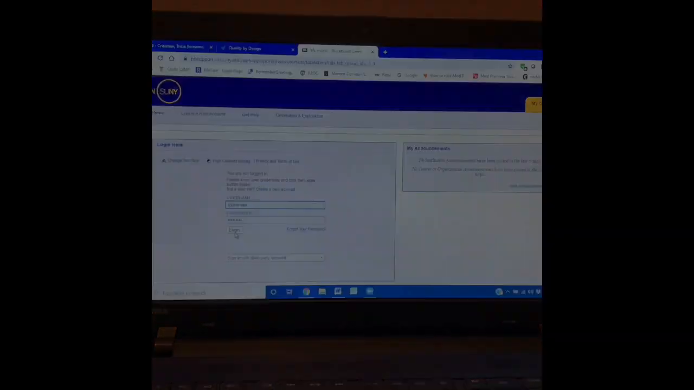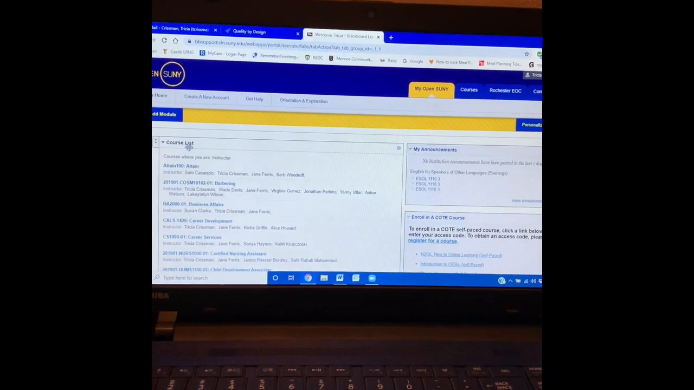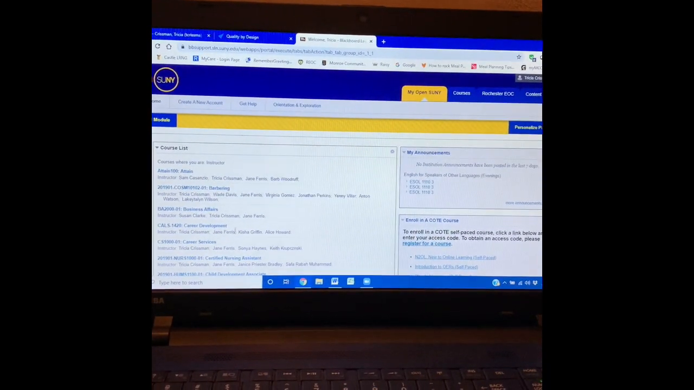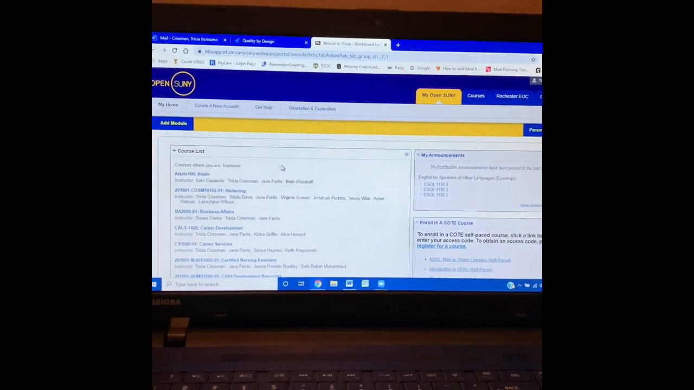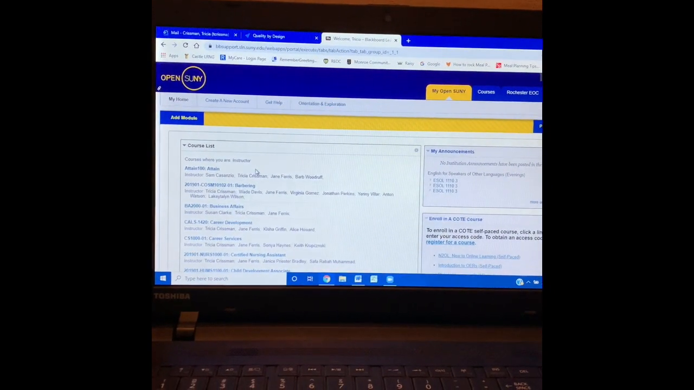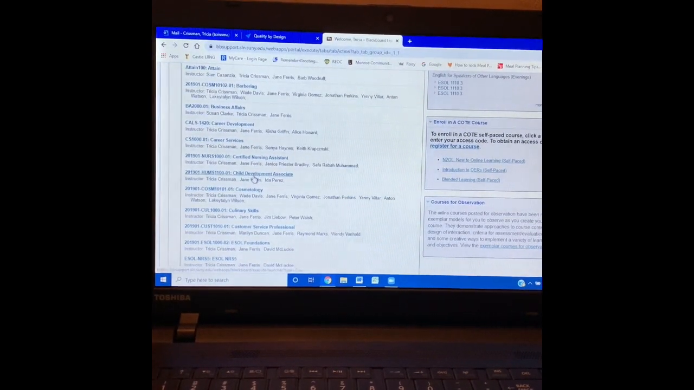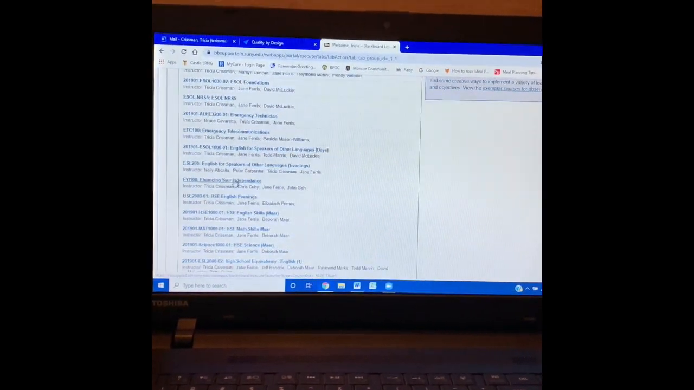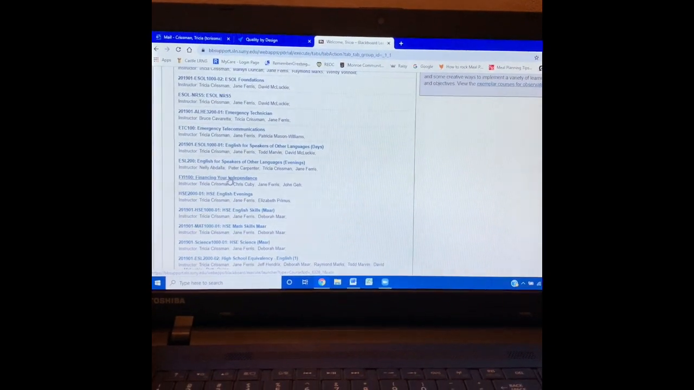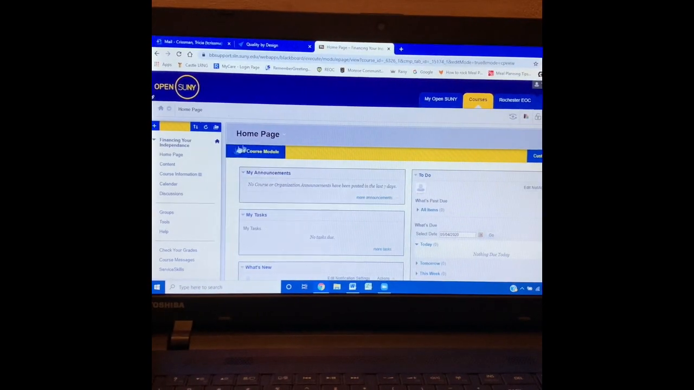Once you've logged in, you'll see a course list. Now, because I work with so many different programs, I have a long list. You should have 1 or 2 listed here. But for the purposes of what we're doing today, many of you are doing the Financing Your Independence. So we're going to click here and you'll automatically see a home page.